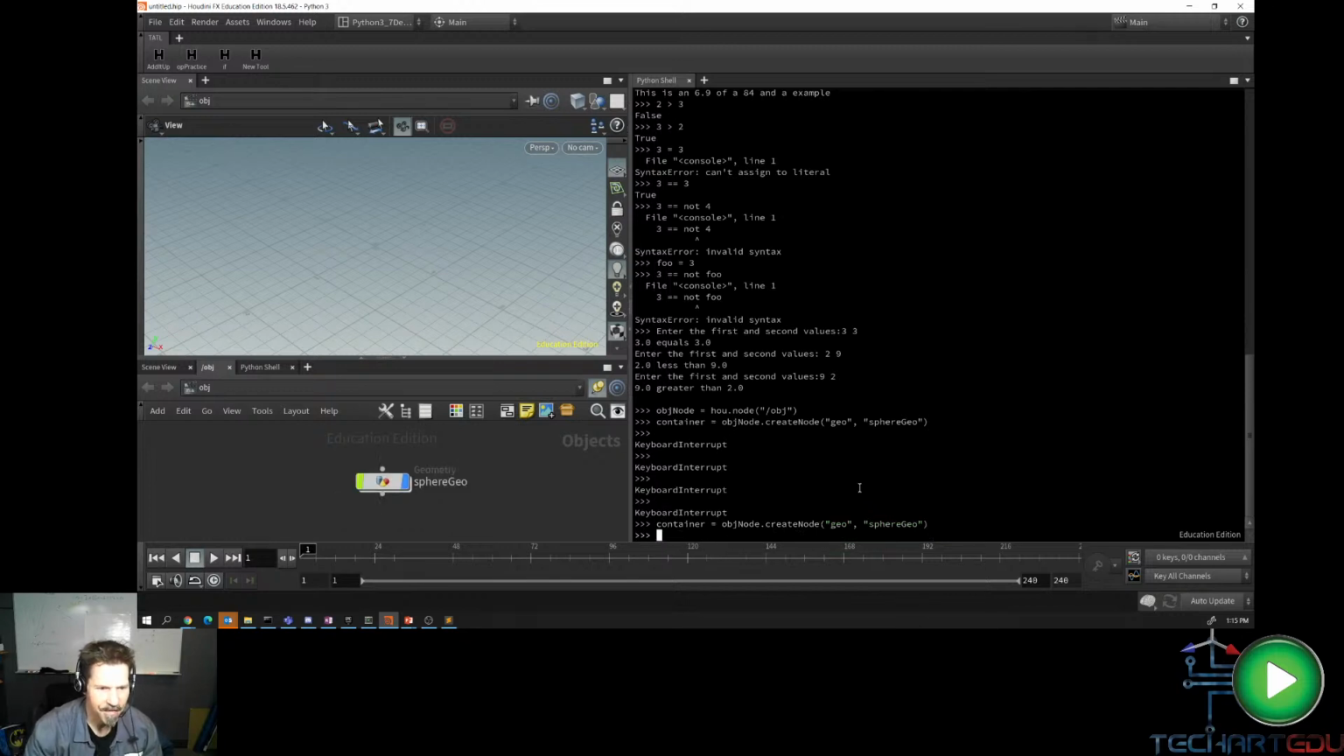Okay, there's our container. Now, if we drop inside of that container, nothing's in here. So what we have to do is literally do the same thing in our script. We have to drop inside container and then actually create something. And what do we want to create? Well, let's go ahead and create a sphere.